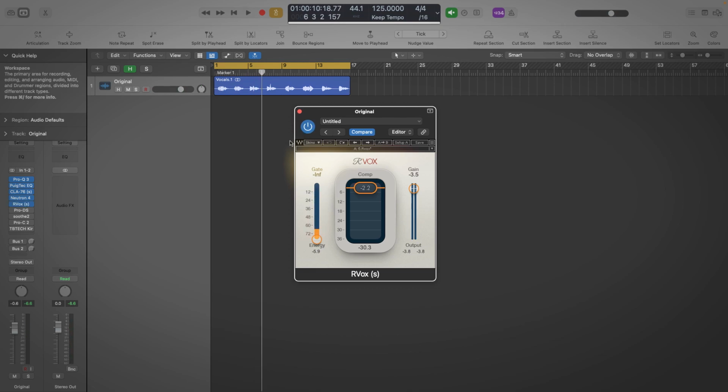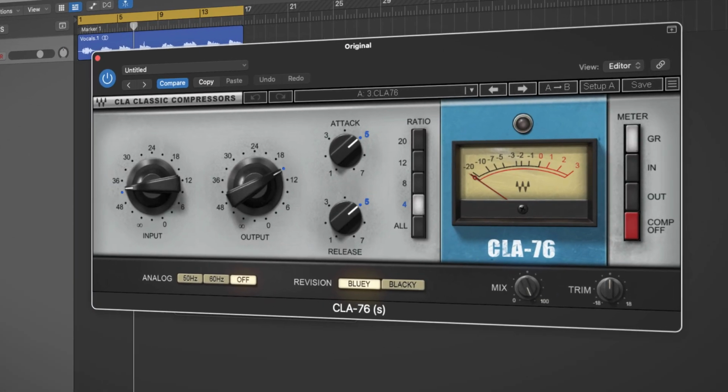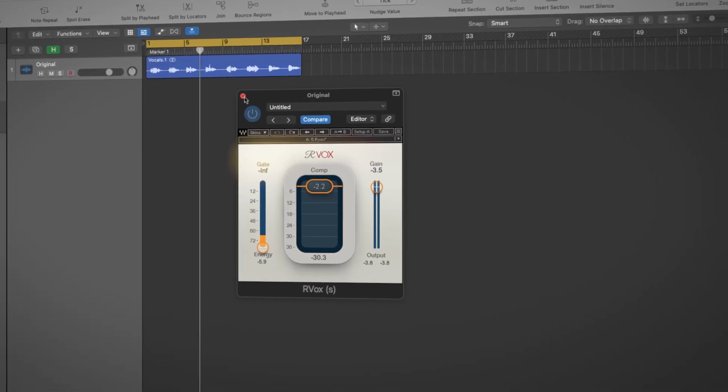Remember, we've already addressed peak control with the 1176 in the previous stage, and now RVox helps to smooth out the vocals.